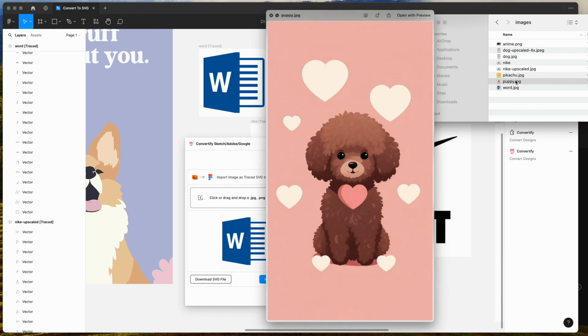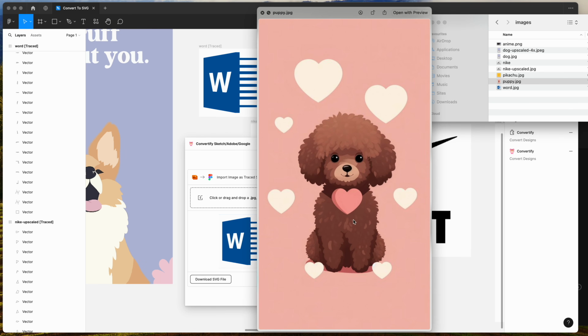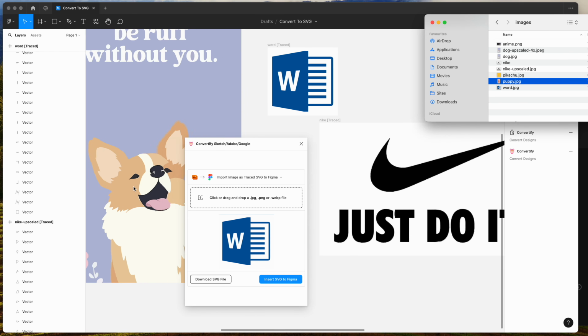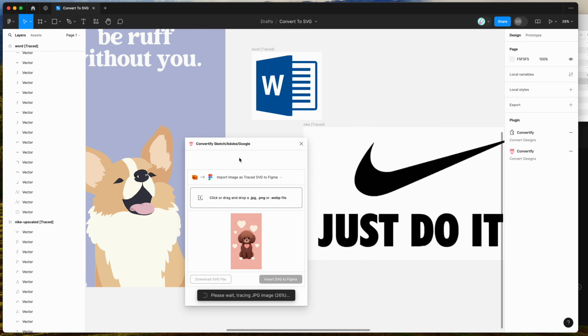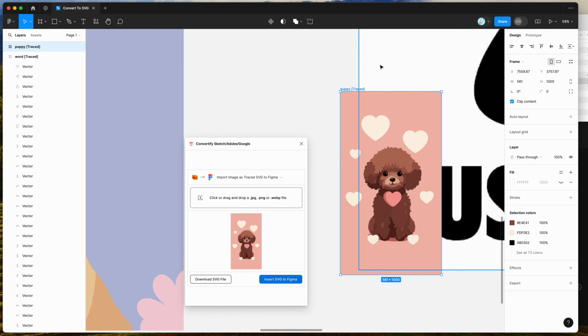So I'm just going to import this puppy JPEG as well. And you can see this one's got quite a few different shades of colors in it. It's more of a detailed vector, whereas this one's much more of a flat vector. So I'm just going to drag and drop that puppy JPEG file into the plugin and convert that into a vector as well. And once that's done, you can see here it's ready to go. So I'm going to click on Insert SVG to Figma, and that's going to allow us to import that.